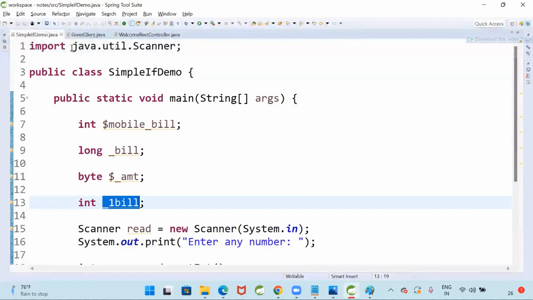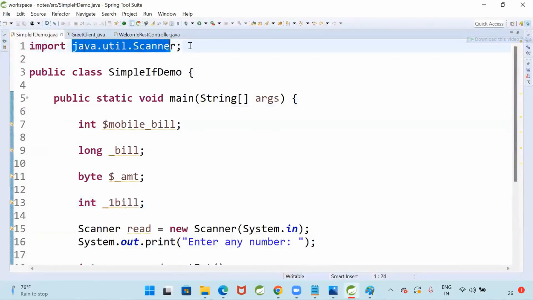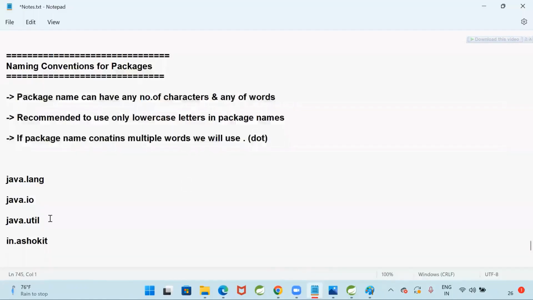You see here, java.util is a package. It is a predefined package. This is the naming convention followed by Java. java.util is a package name, java.io is a package name, java.lang is a package name. Okay, guys, java.lang, java.io, java.util, in.ashok.it. Tomorrow when you go to a company, com.oracle and com.ibm, packages like these will be available. So a package name can have any number of characters and any number of words.